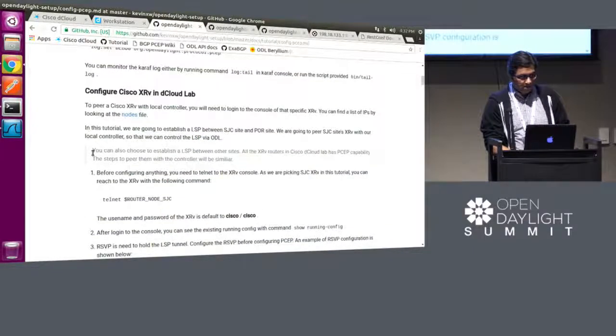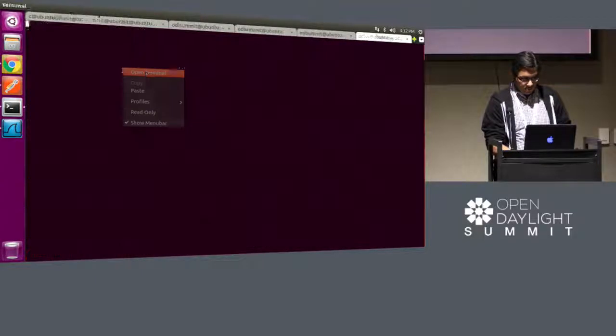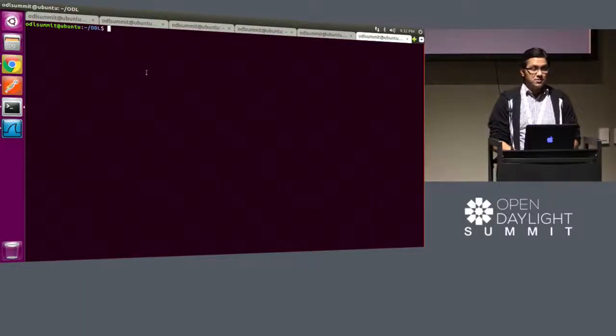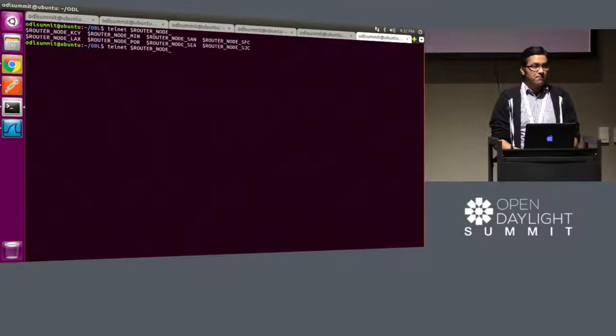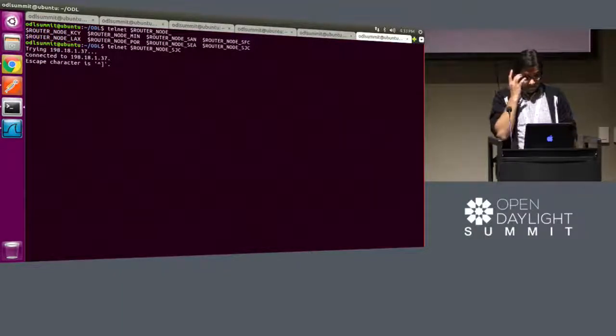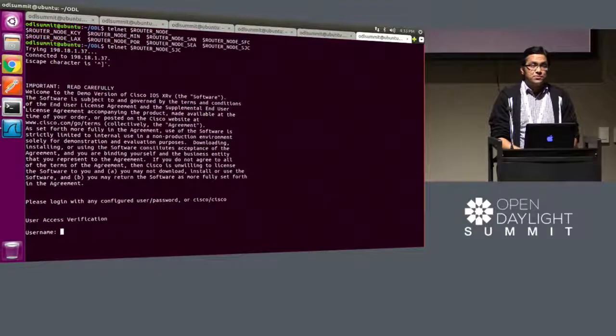And here comes the fun part. Let's log in to the SJC router in the XRV, assuming that you are already connected to your VPN. If you just do a telnet, type router and tab, and then press one more tab, it will give you the list of routers. Go ahead and log in to the SJC. The username and password is root or Cisco. Let me know once you guys are in.